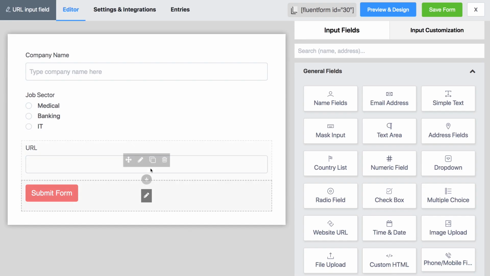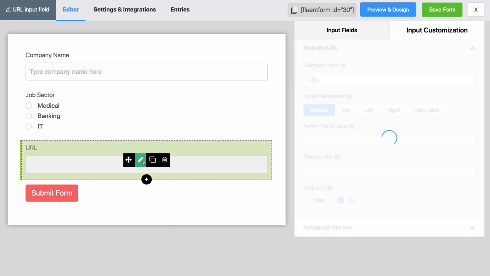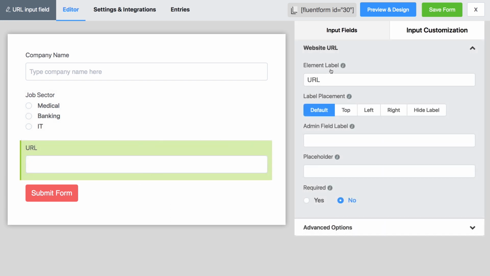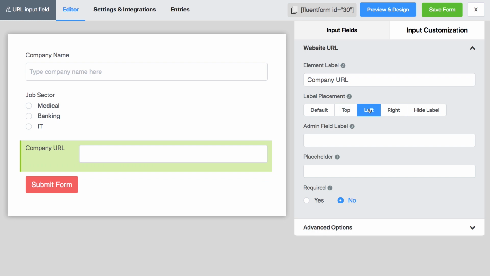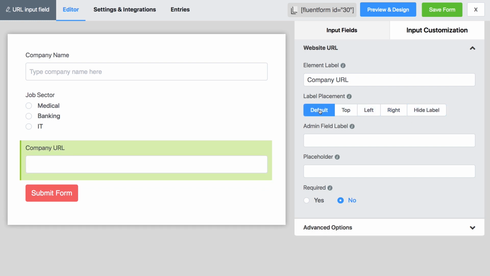Now hover over the input field and click on the Edit icon. Set your element label and place your label. Choose where you want it to appear on the form, at the top or left of the field, or nowhere at all. Labels are shown at the top by default. Define your admin field label and placeholder.